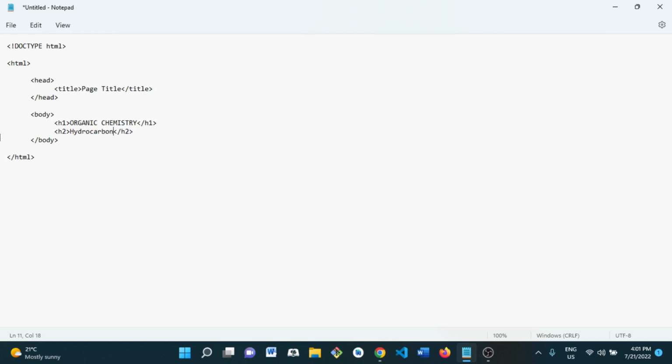Right. So after hydrocarbon, you may wish to write a little description of what hydrocarbons are. So let's now use another HTML element, which is the P, which also means the paragraph. So let's have the opening tag for P, the paragraph. Okay. So we can put the definition of hydrocarbons.